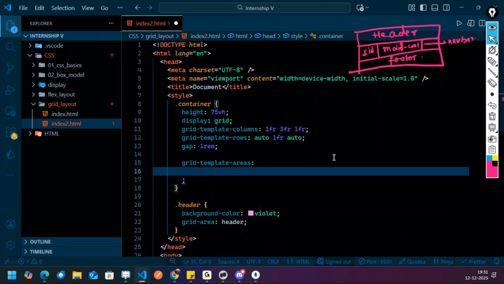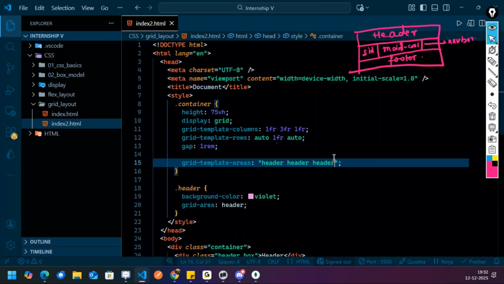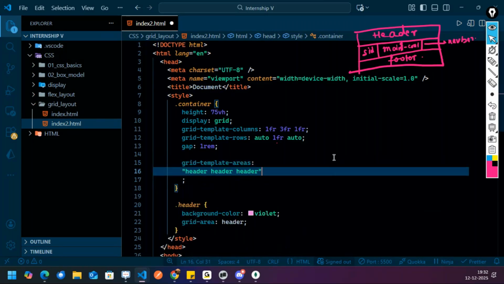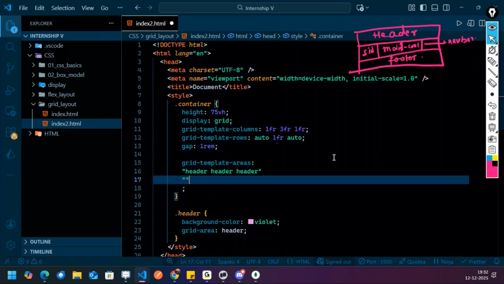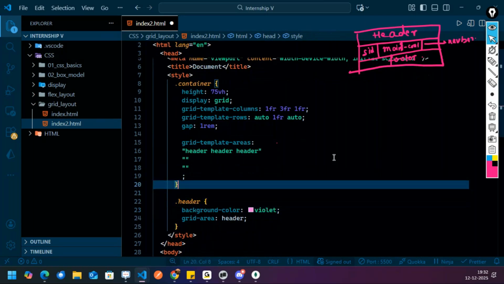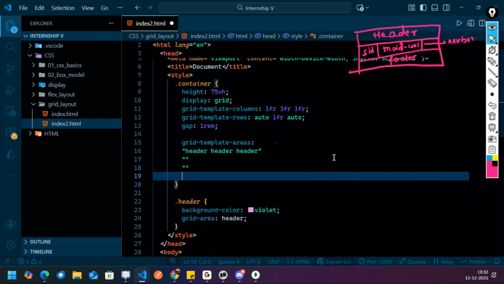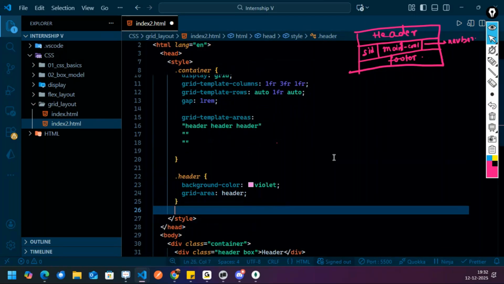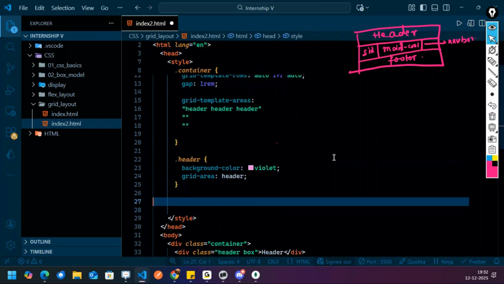Now after this, you have to write the first row. First row, how many columns do we have? 3 columns we have. The first column is taken by header. The second column is taken by header. And the third column is taken by header. This is the first, second row and similarly third row. Like this it will go on. Header we have given. Then we have to give what?